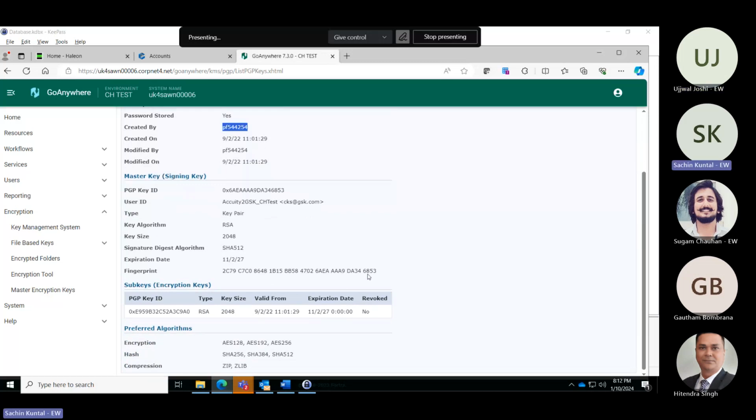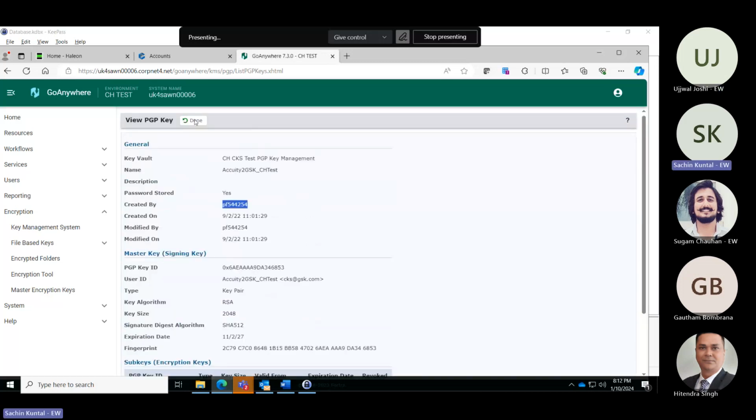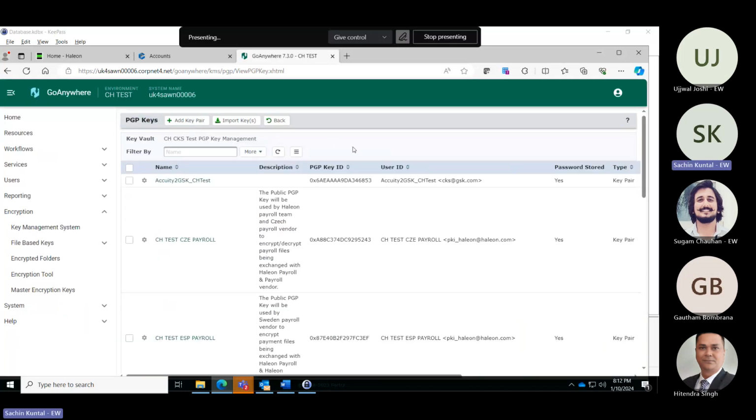Now, how do we share it with the user? Since it involves a private key as well as a public key. The public key can be shared directly via email or chat. That is not an issue since it is a public key. The private key, we have to share with the user in a secure way.